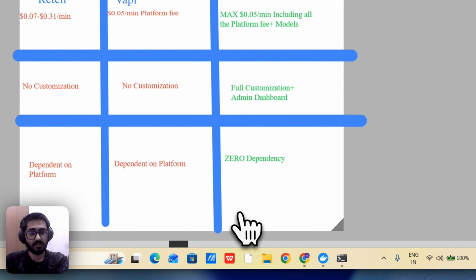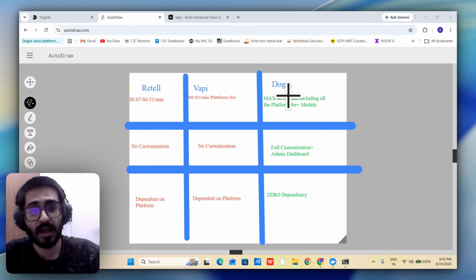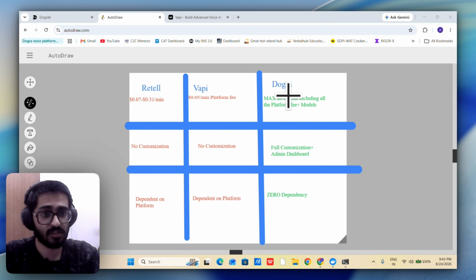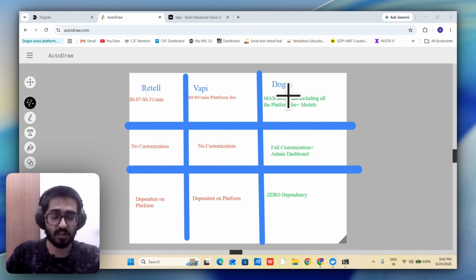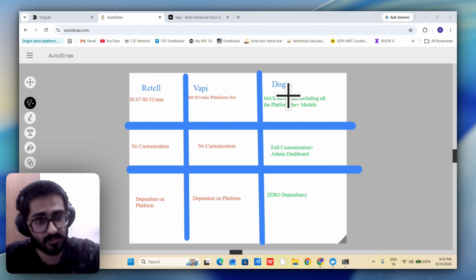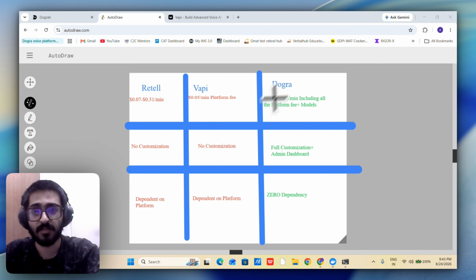So the first pro point is, yeah, it just has 5 cents a minute, maximum 5 cents a minute. It's not the starting point, it's the maximum price. If you use the models I will tell you about in a future video, it's 5 cents a minute, including all the platform fees, all the models, TTS, speech to text, everything.